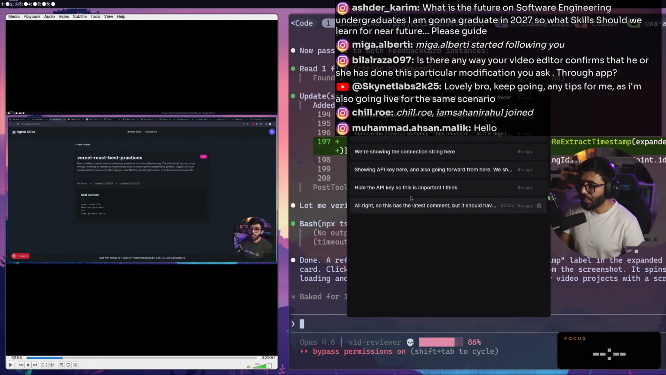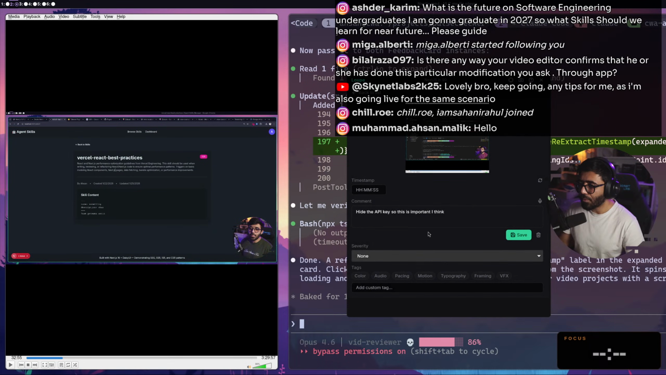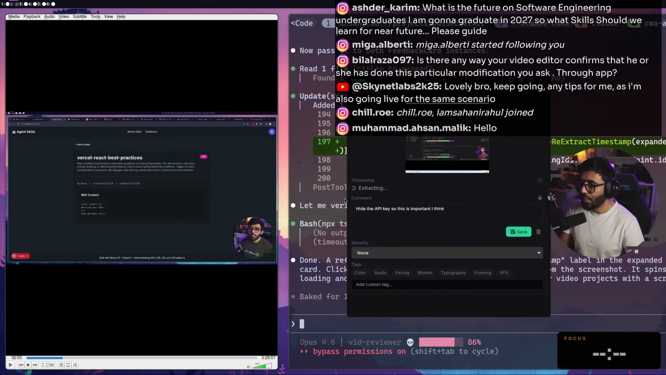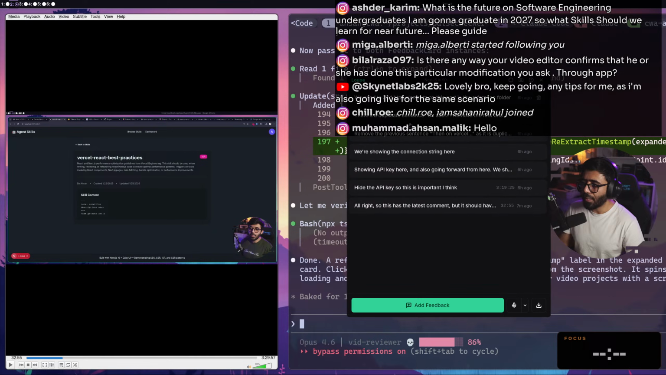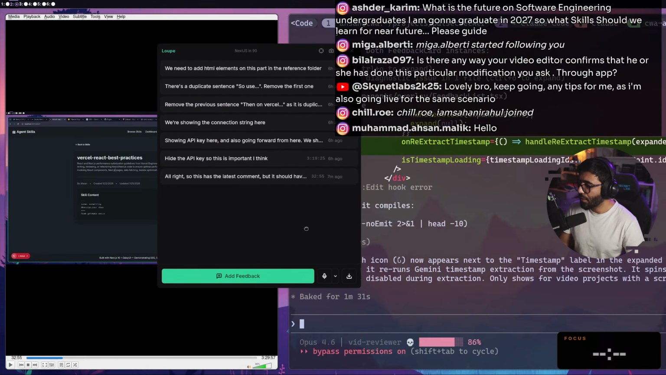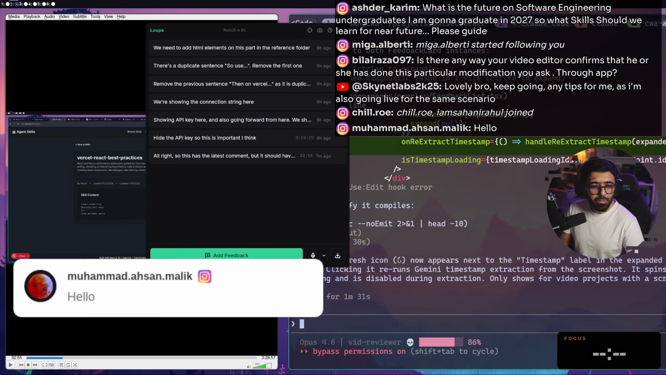Okay, so let's see the timestamp here. So hide the API key. So this is important, but yeah, if I now see, so here is the button with the timestamp. So if I re-click this, extracting, as you can see right here, and now we should have a timestamp. Yay, let's go. So here is the timestamp, as you can see. So nice work by Gemini, I would say, and I can regenerate the timestamp as well. But anyways, so I think this is good enough. Let's quickly look at other things.